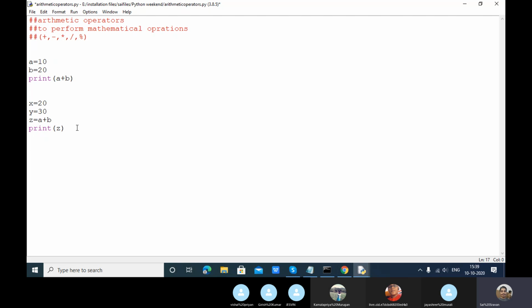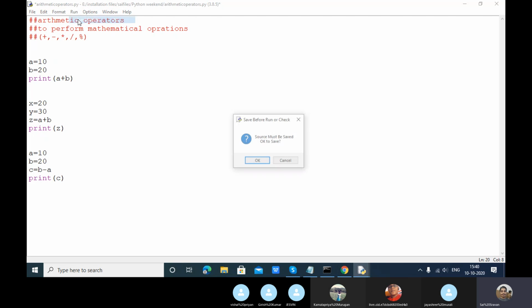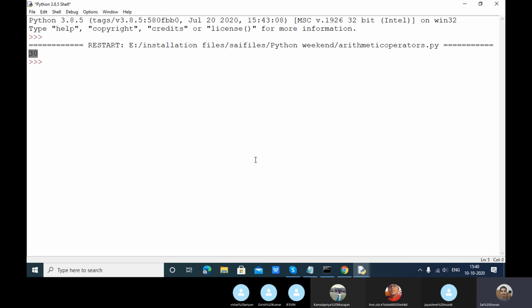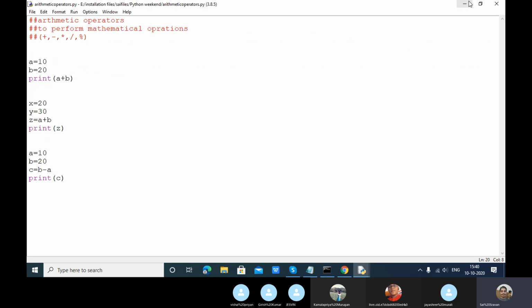In whichever way you want to write the coding, you can write it that way. Now next, in the arithmetic operators only, I am taking a equals 10, b equals 20, c equals b minus a, print c. Now I am going to run. If I run, first the addition is printed, and next the subtraction value is executed. So this is a way of executing the program: addition, subtraction, multiplication, division. Everything we can do.